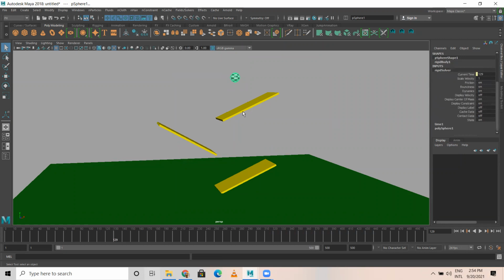So current frame will tell you what frame you are on, and it doesn't mean it will act from frame 129, whatever frame is there. No, it's not like that. I go to frame number 1. This particular thing is in frame number 1. That means at any point of time this will react. Okay. Friction. Whatever is here, these are really important.